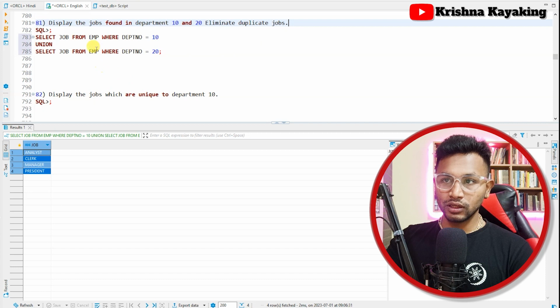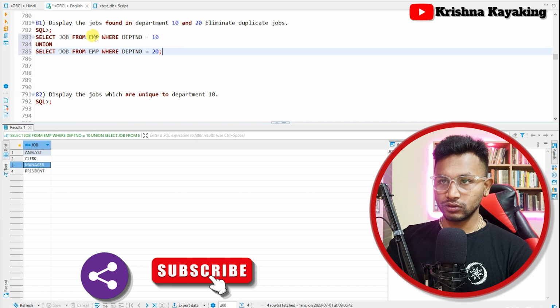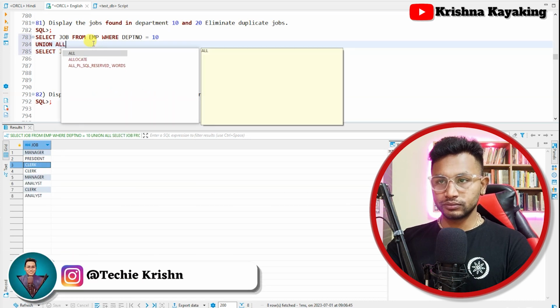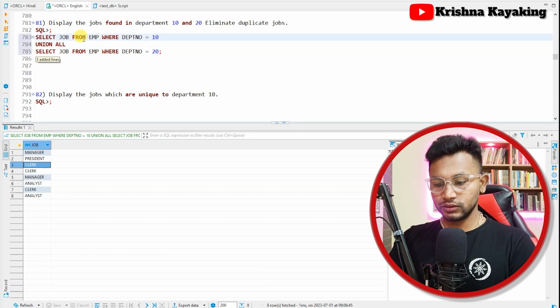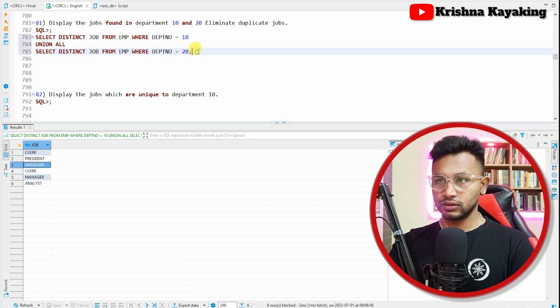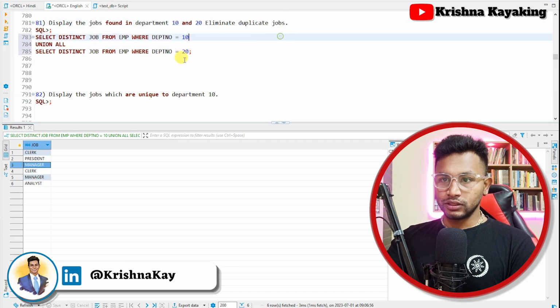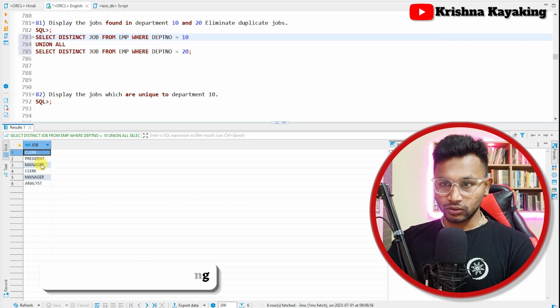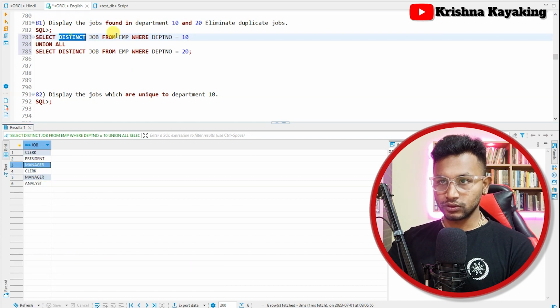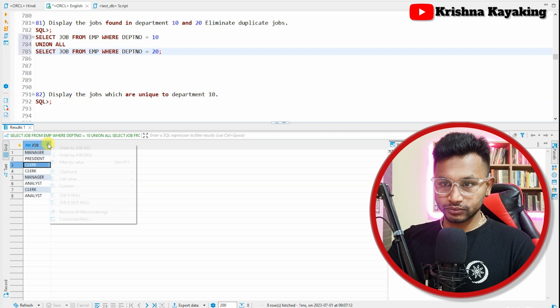And what are the duplicates? Manager and clerk are the duplicate ones, but I should be getting president also, right? So what I can do is, let me take it distinct. Distinct here. Yes. So what am I getting? Display the jobs found in department 10 and 20, eliminate the duplicates. So clerk, I'm still getting clerk 2 times and manager 2 times. No, this is not the purpose of this query. Query is giving me 2 times analyst, clerk and manager 2 times.